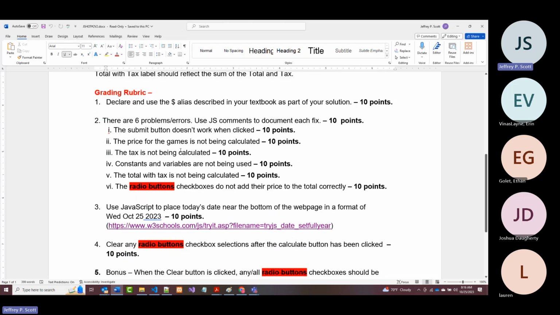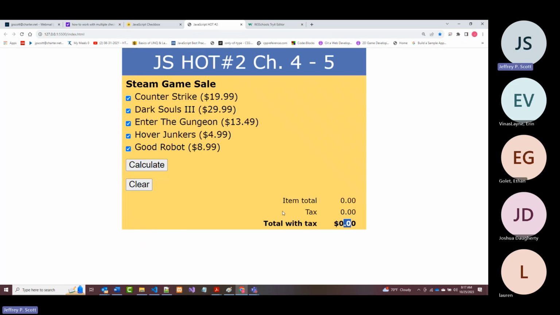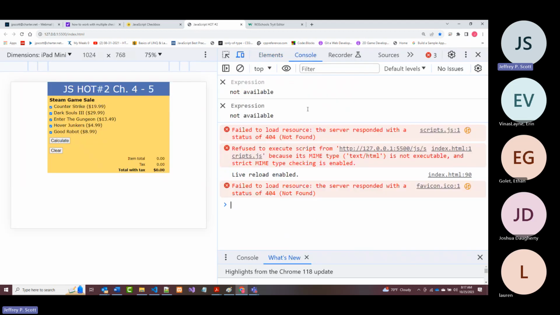So again, go through this right now, just so you know. If I bring this up, it doesn't work. Calculate does nothing, clear does nothing. And if I go down here to inspect and I go to console, it's not really, believe it or not, telling me very much. So there's going to be work that you're going to have to do.